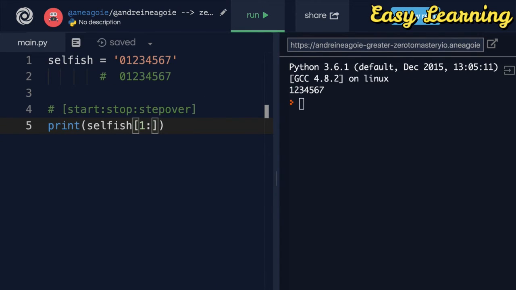I know this is confusing, but hang in there. Practice this often enough, and this will become second nature. Okay, what if I do something like this, where I don't fill the start and do 5 here? What happens now? Ready?